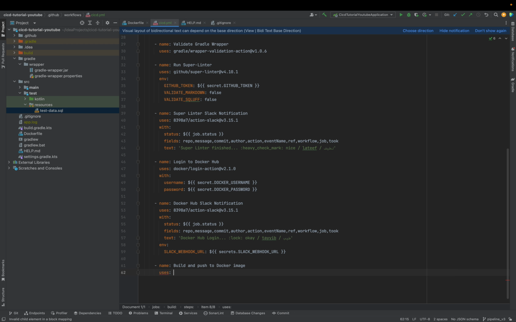So uses, again, Docker, as you might have guessed, build-push-action, and it's quite new, version 4.0.0. Okay, that's good. And here we say with push needs to be true, otherwise it fails.